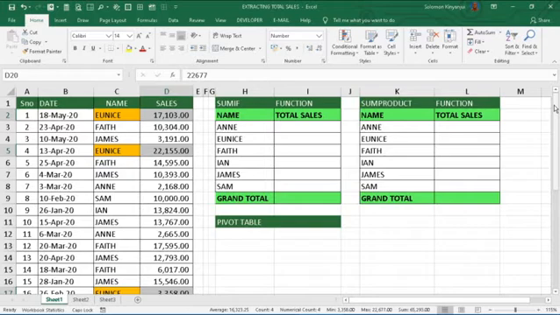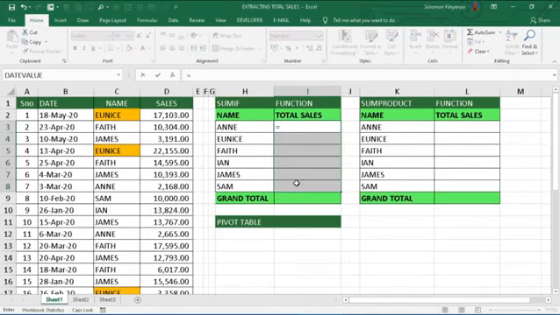So therefore, we are going to use 3 methods to see how we can get the totals of all the salespersons at once. We are going to start with the Sumif function. In cell I3, we are going to enter the formula for Sumif to get the totals for Anne. So that is equal Sumif, then select column C where the names appear, that is the range.